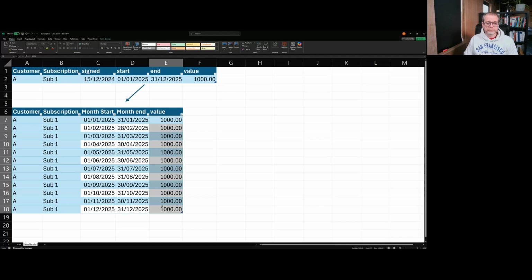Now, of course, we can't sum up the value associated with that contract. So it's one of the things that we have to be careful of. We're not saying that this contract has suddenly become worth 12,000. It's still worth 1,000. What this is actually saying is the value of this contract as a whole in any given month is whatever it was signed as. It was 1,000 in this case, whether that's pounds, dollars, euros, any currency.